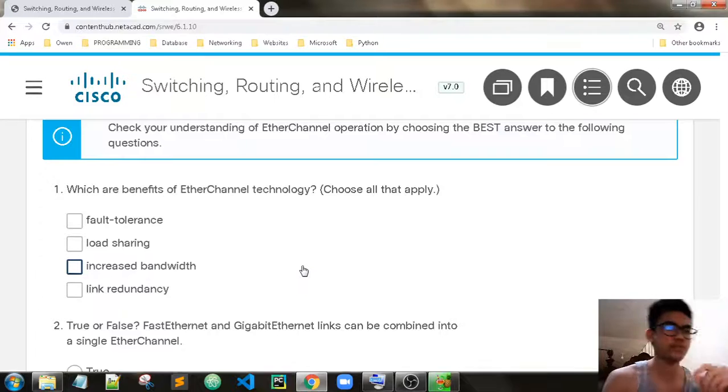So which are benefits of EtherChannel technology? Choose all that apply. Okay, we have fault tolerance, load sharing, increased bandwidth, and redundancy. So all these are benefits of EtherChannel technology.